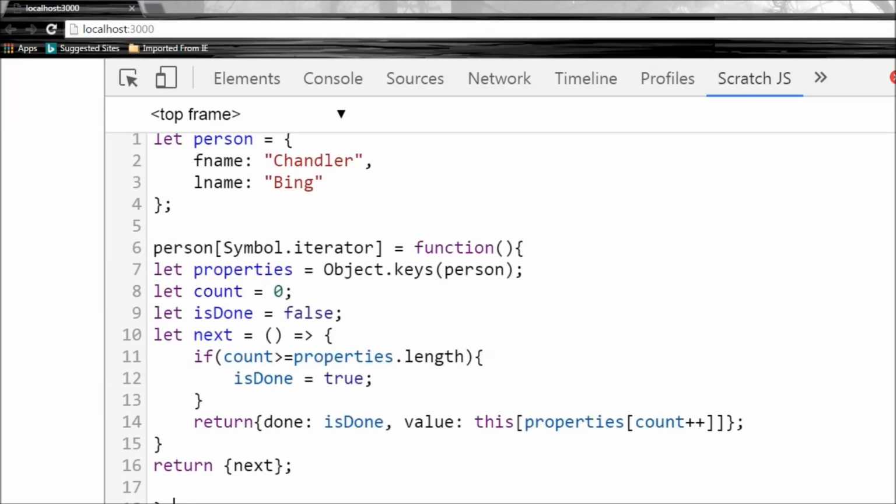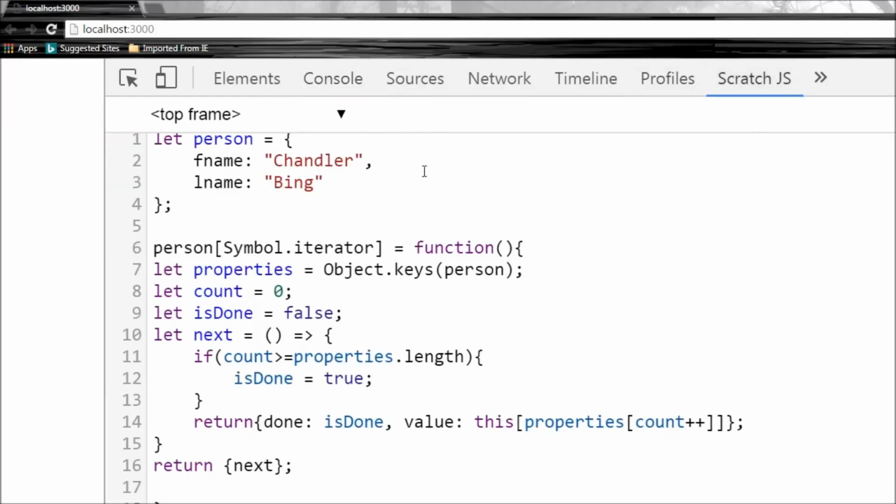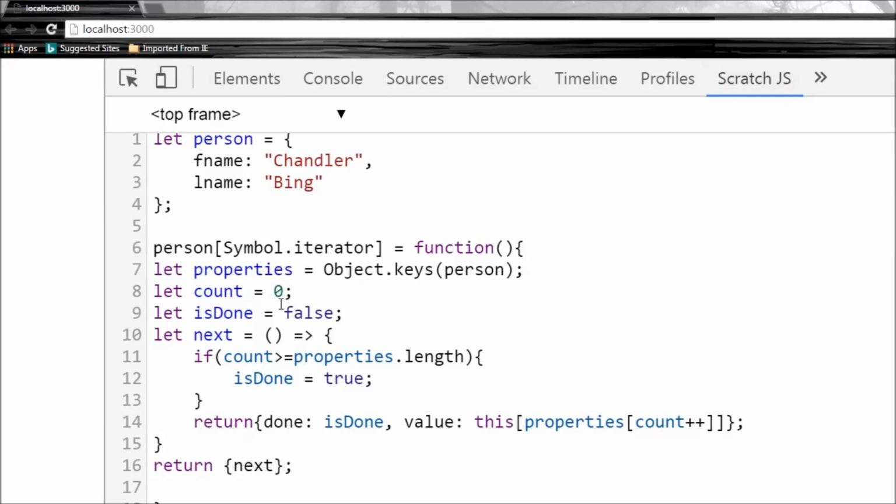And now, when I run this and head over to the console, we have Chandler and Bing. Let me clear this and run it again. There you go, Chandler and Bing. Now that is how you use objects with the for of loop. You need to define your own method at the Symbol.iterator key.